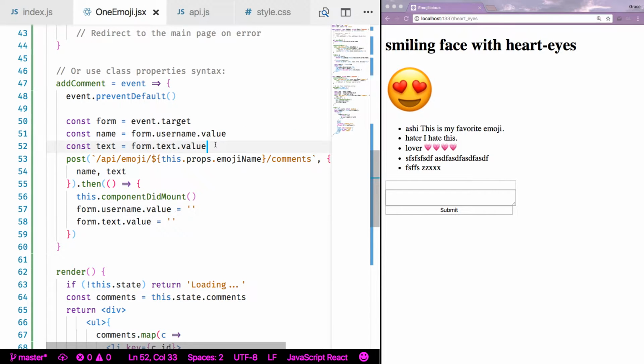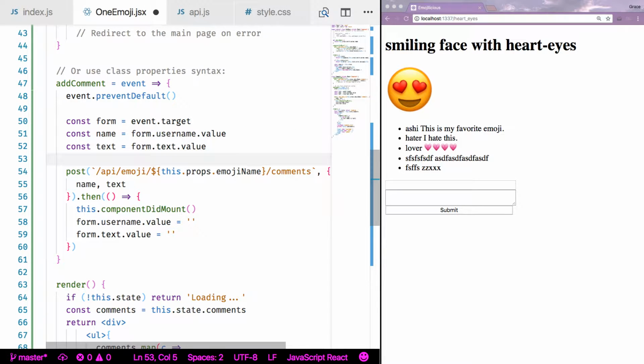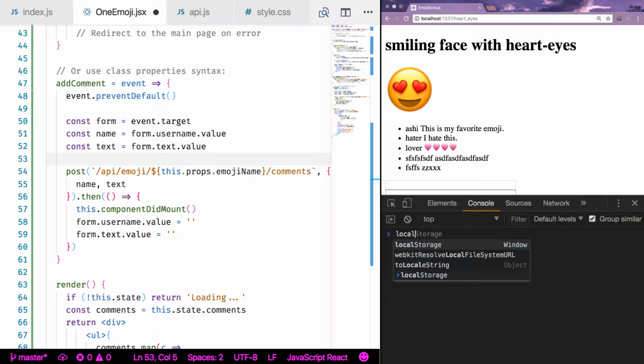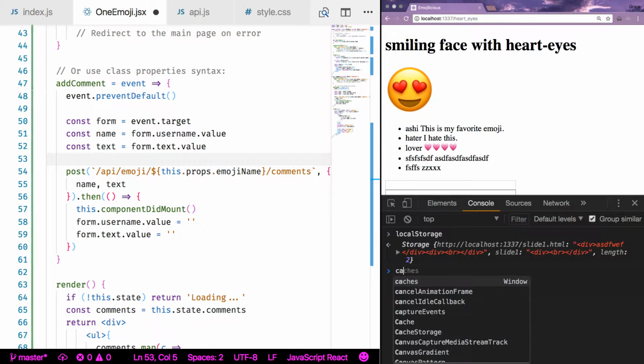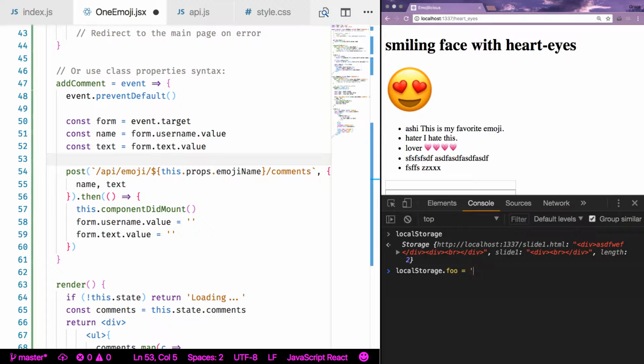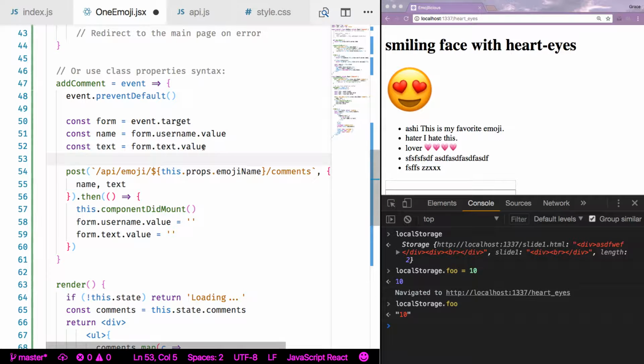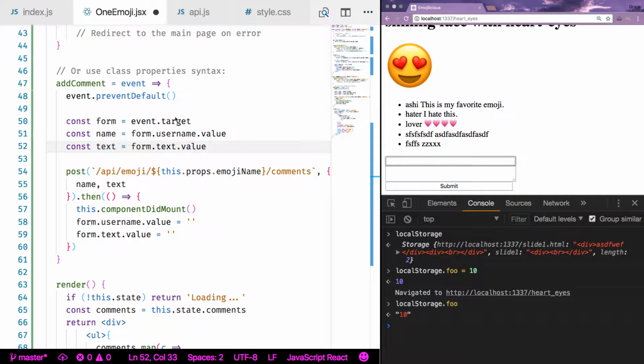Have you seen local storage before? We used it in a workshop, right? So there's a thing in the browser called local storage. If you say localStorage.foo equals 10, you can reload the page as many times as you want, and this data will still be there. Notice that it turns everything into a string. But it's a really cheap way to store some data locally on the page. Quite nice, actually.